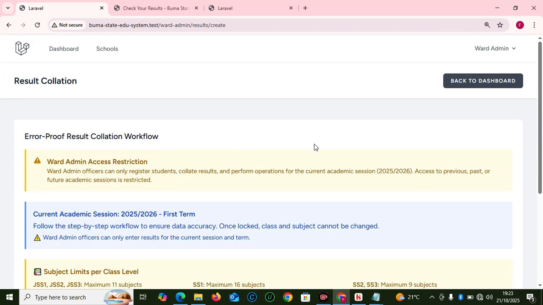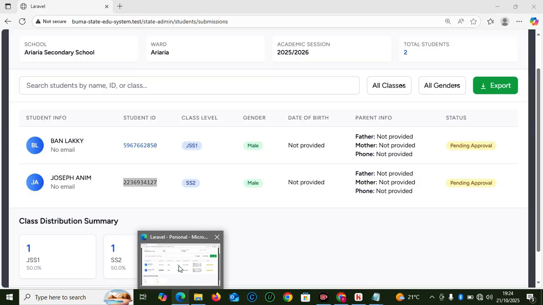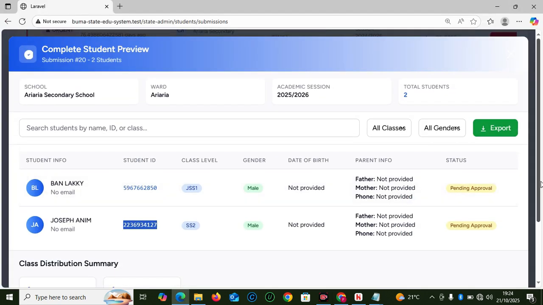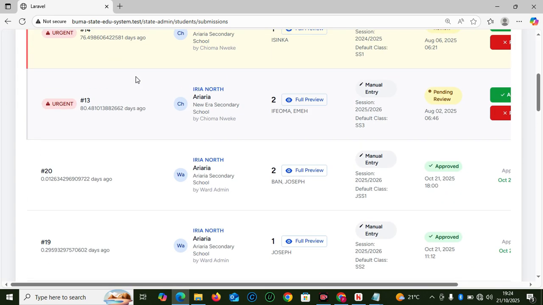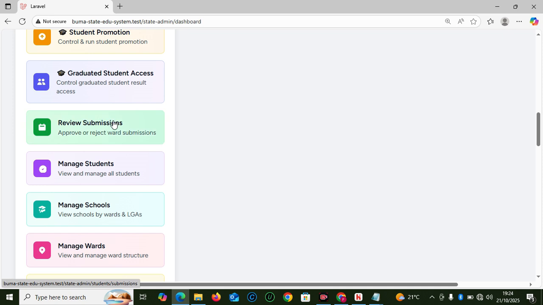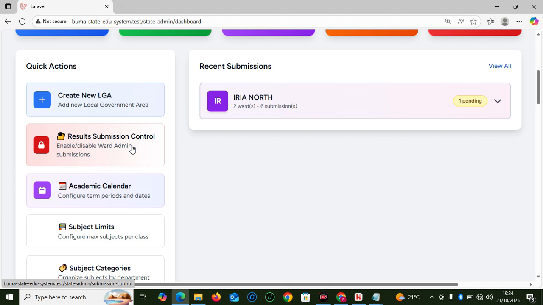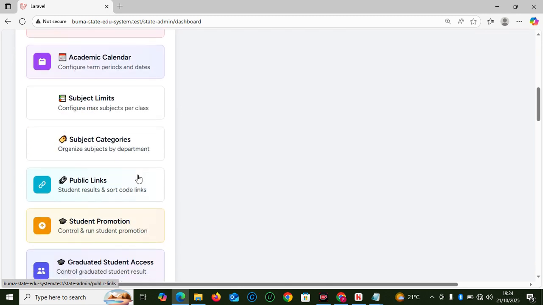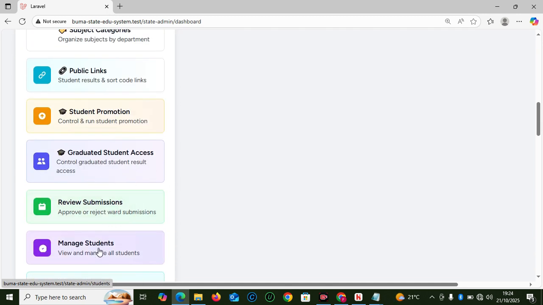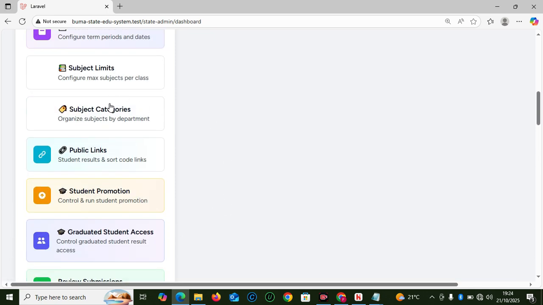So the student now wants to check their result. One thing about this state, let's close this window. The way it works is we can also block before submission. If you want to control the time period for submission, we come here, result submission control. We control it here. Okay, so there's no issue here.